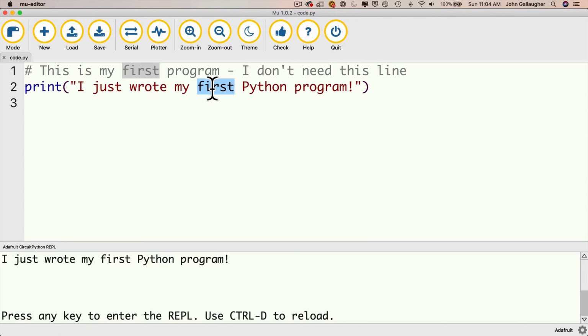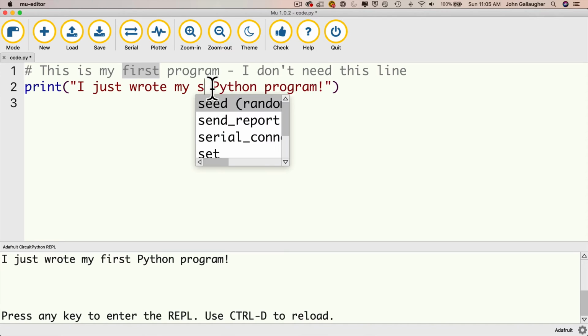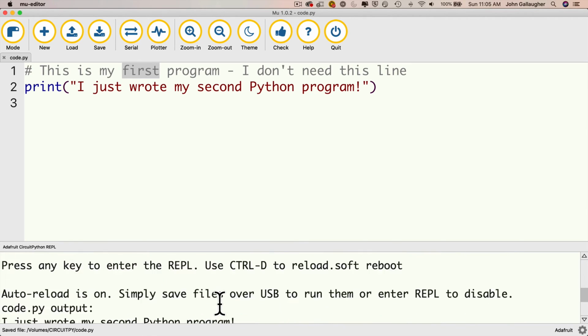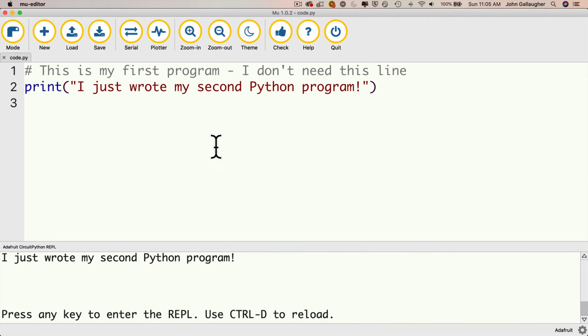Now let's modify some of that code. Highlight the word first, backspace over it, type the word second. Notice in the upper left-hand corner, code.py now has a little asterisk. That means you've made some modifications since the last time you clicked on Save. Let's click on Save. What happens is this saves it to the CPB. Runs the code right from the beginning, and whoa! We see another line show up here, and it says, I just wrote my second Python program. Nice work! Now every time you click on Save, you're saving code.py onto your CPB.